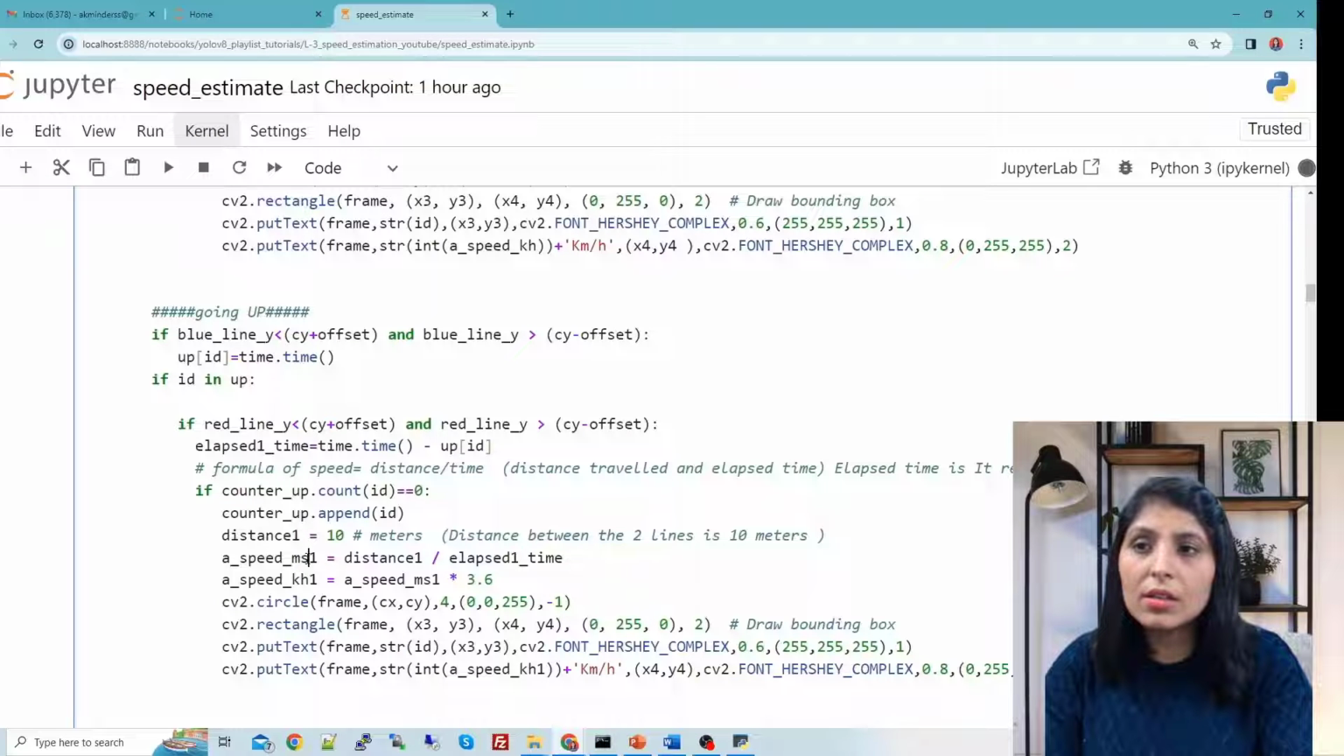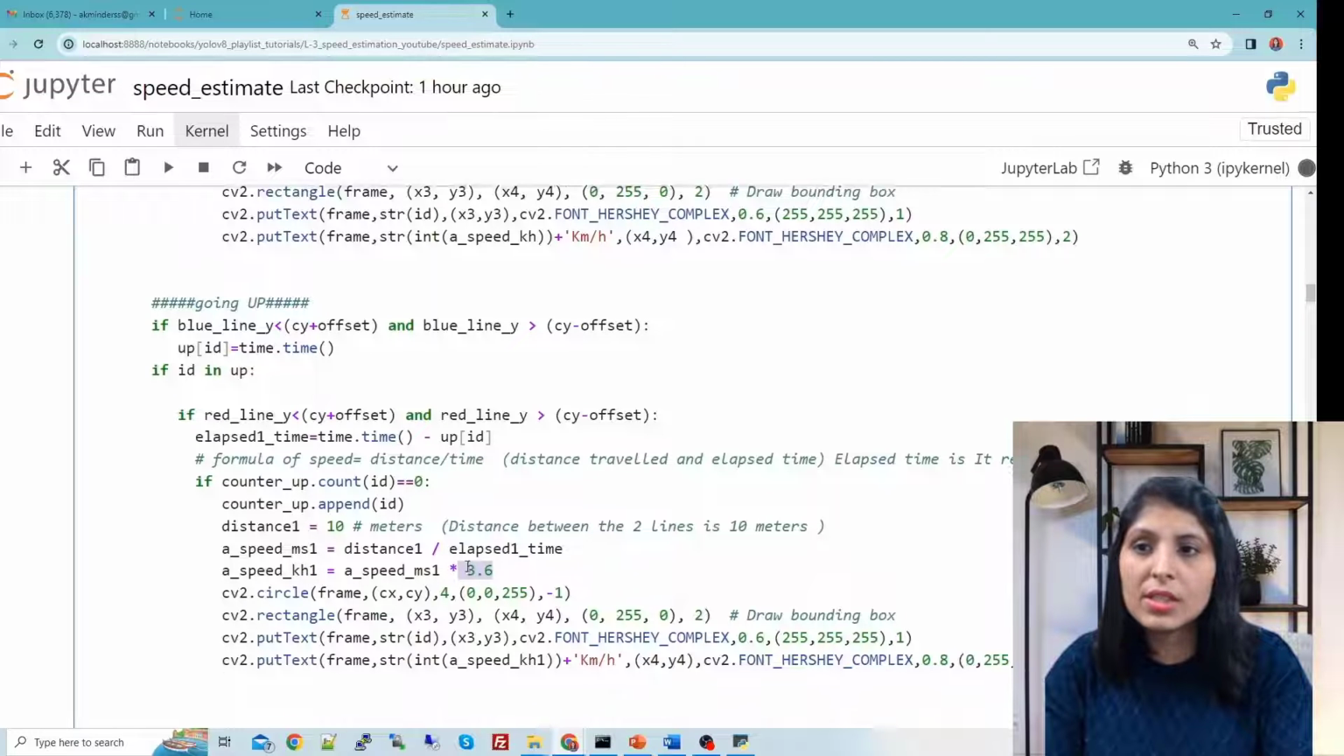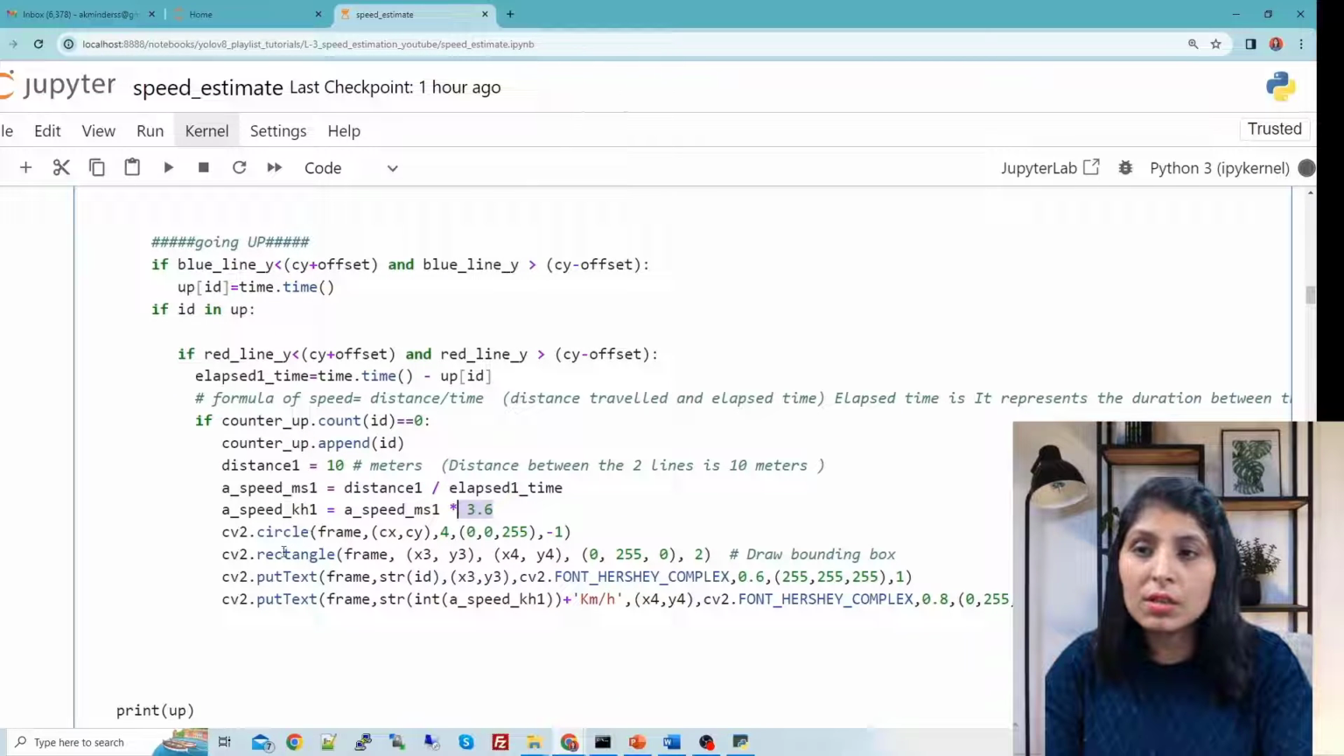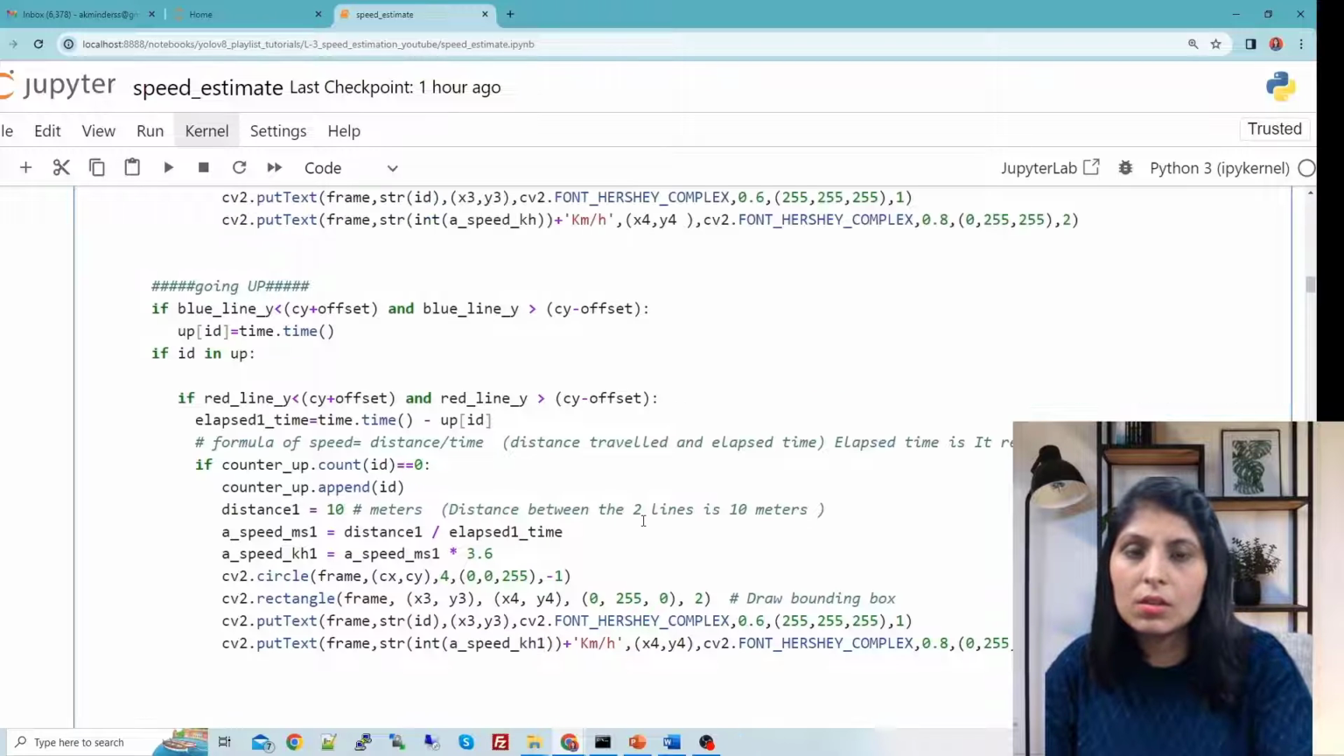Here we are getting the speed in meters per second. We want to convert it to kilometers per hour. That's why we multiplied it with 3.6, and then we are putting the circle in the center of the object, and a bounding box on the object. We want to put the ID on the object, and we want to put the speed in kilometers per hour. So this is the condition.